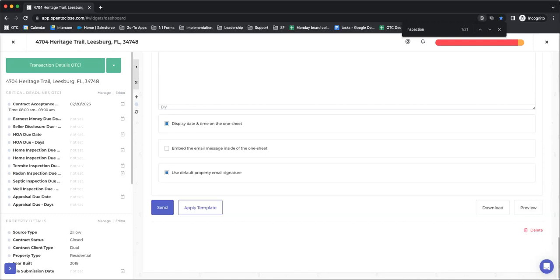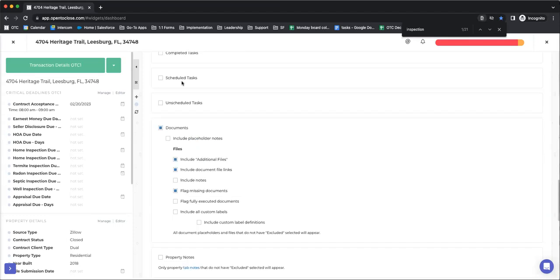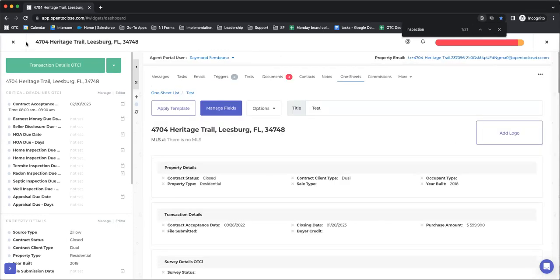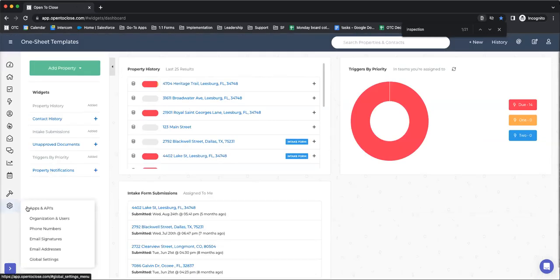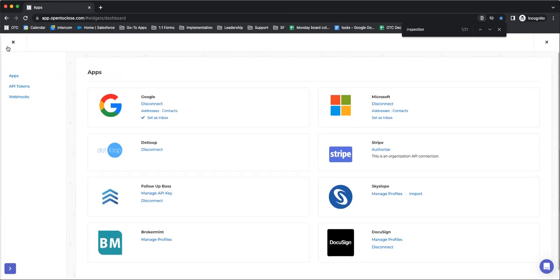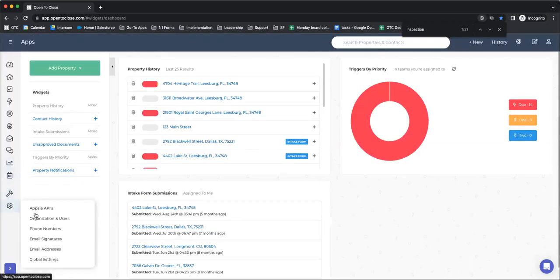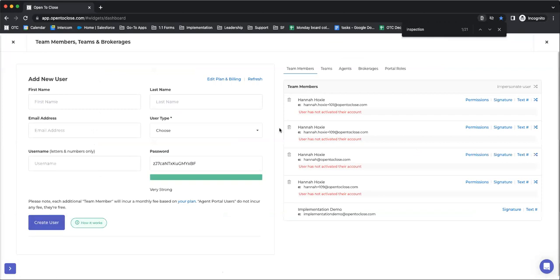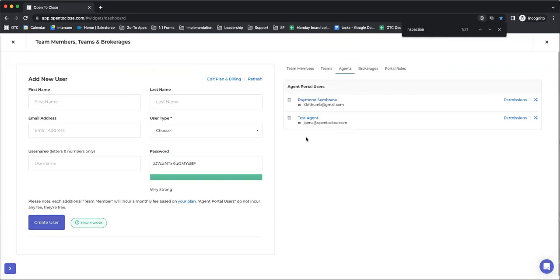Okay, perfect. Next question we have here is, my team is looking to switch CRMs. Can you show me how most use Follow Up Boss with Open to Close? Great question there. So first things first, if you have not gone through already, I would recommend going through and setting up that apps and APIs connection. From there, I would also recommend that if you're on a team, your agents are using Follow Up Boss, we do want to make sure that they're added as agent portal users under organization and users, so we can see them in the list. And they can then add their Follow Up Boss account connection in their agent portal profile.